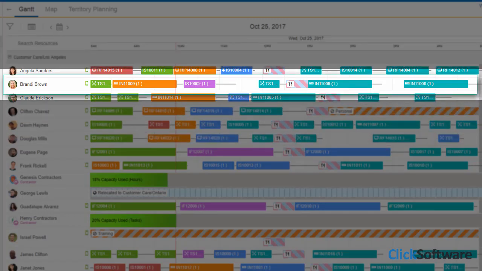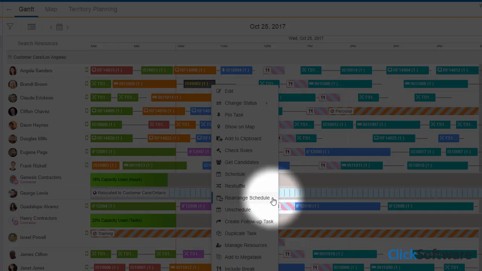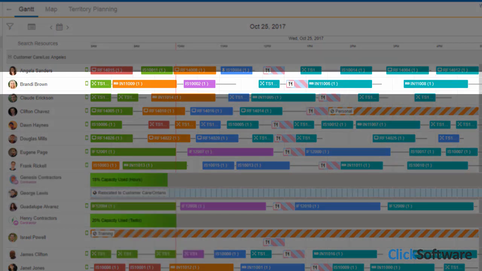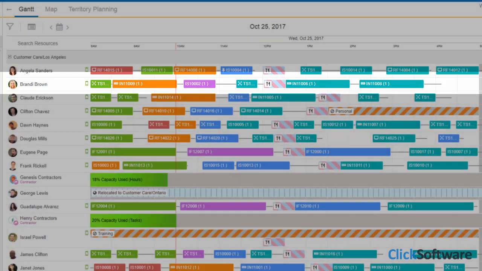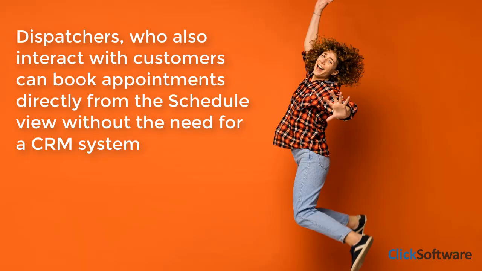Since the 11 a.m. slot is now free, the dispatcher can rearrange Brandy's schedule and push forward tasks to an earlier time in the day. Here is the business benefit for customers using this feature.